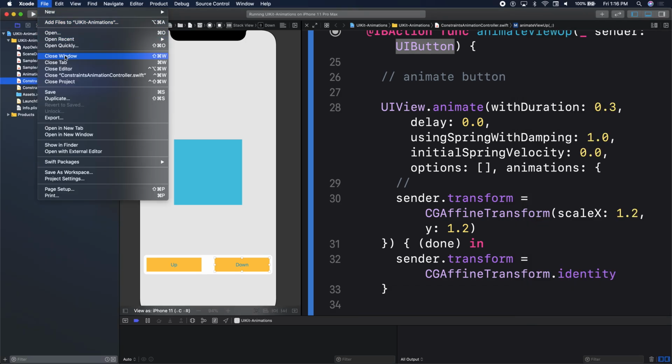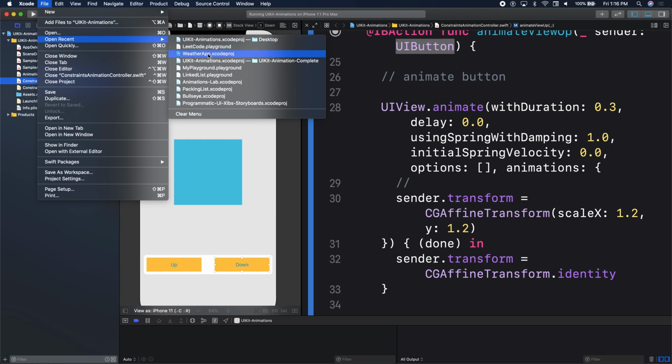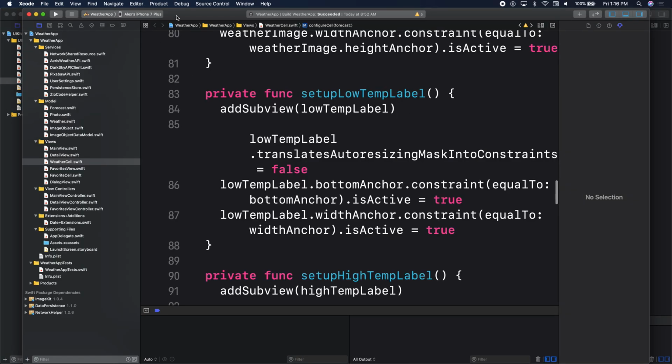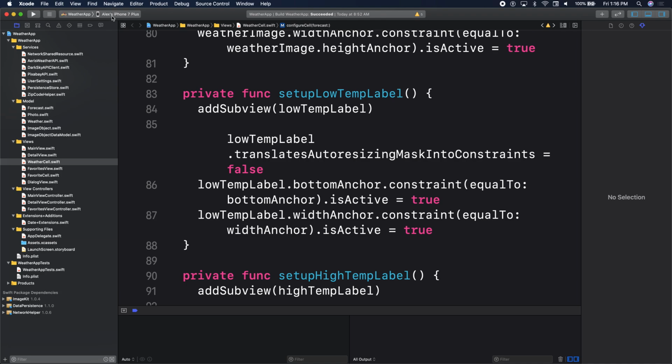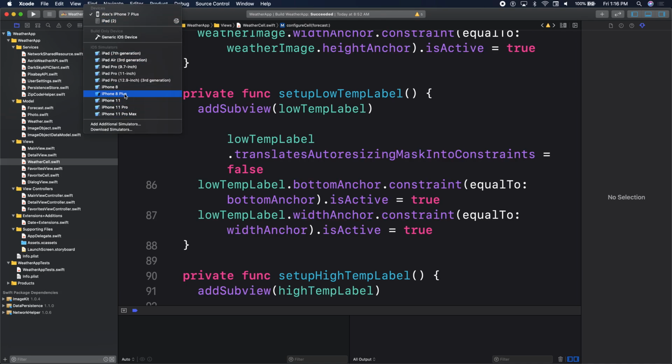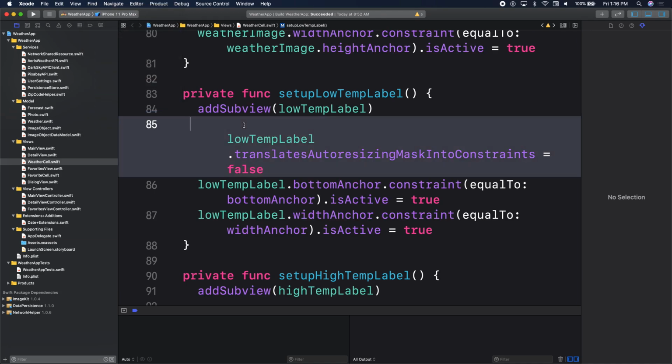Do I have it here? Weather app. Don't copy the code, Mr. Eric. The what?